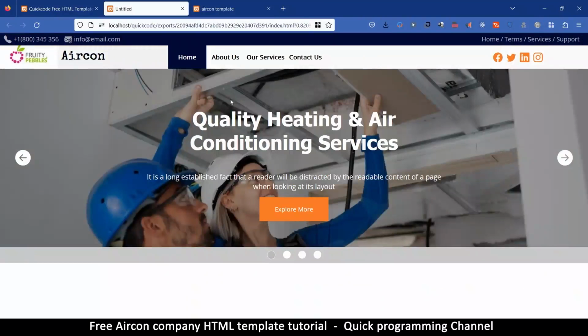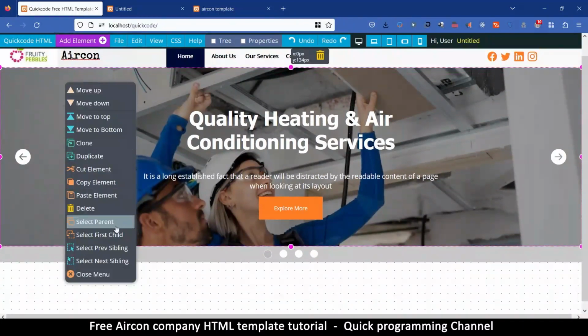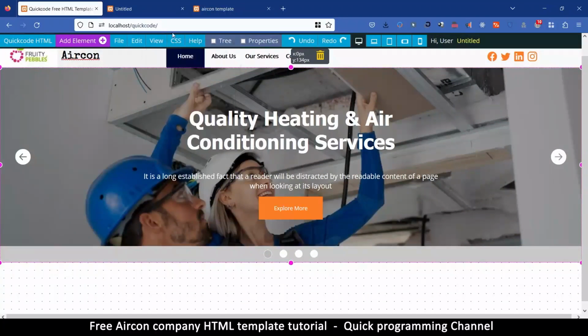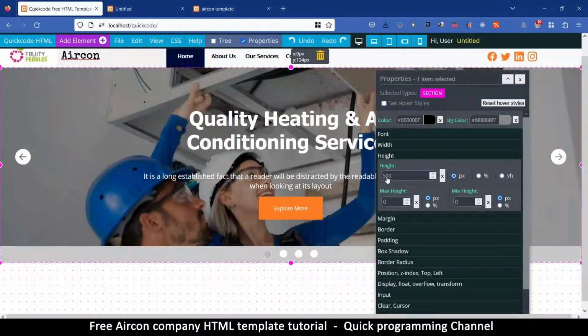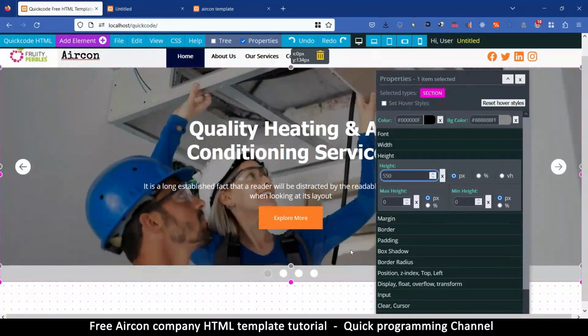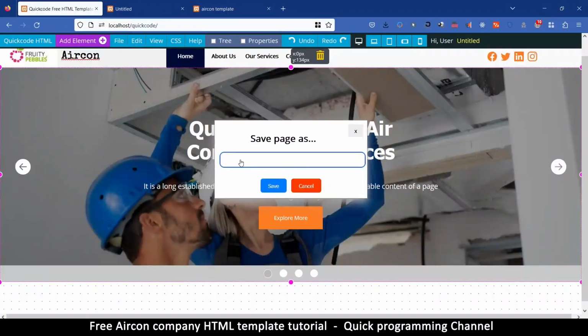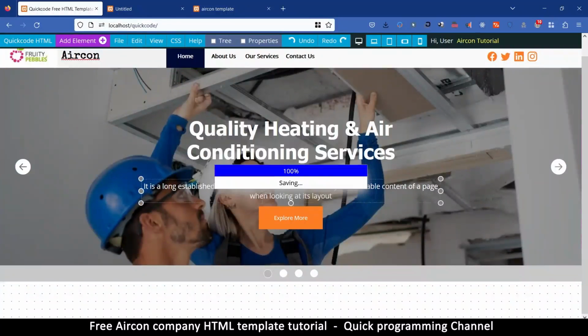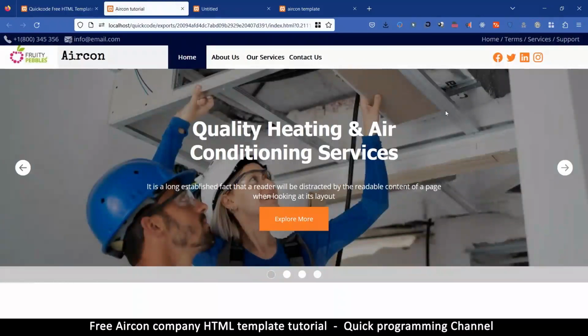This hero section is bigger than this one, so let's make ours bigger as well. I'll select this, but select its parent. So I select the whole container, go to properties. So that's why we use flexbox here, so that in case we adjust the height, it doesn't leave the others behind. So put it at 550 like that. That should be good enough. So let's do a save on our project, and we're gonna say aircon tutorial and hit save. Awesomeness. Let me go to preview page, and there we go.